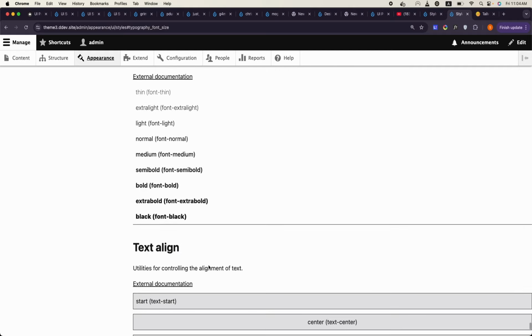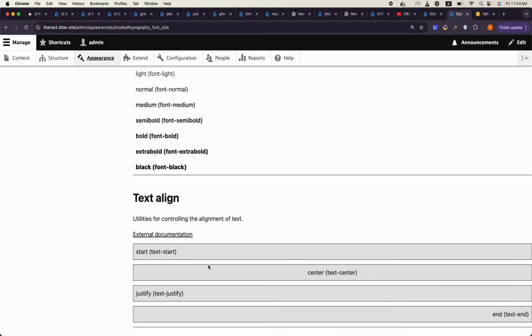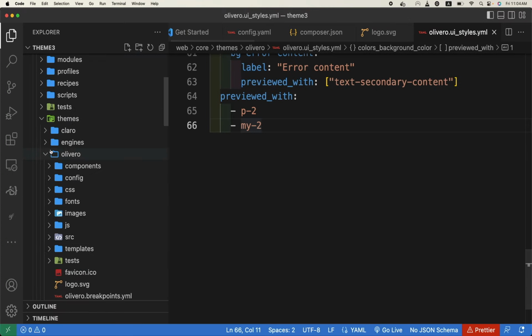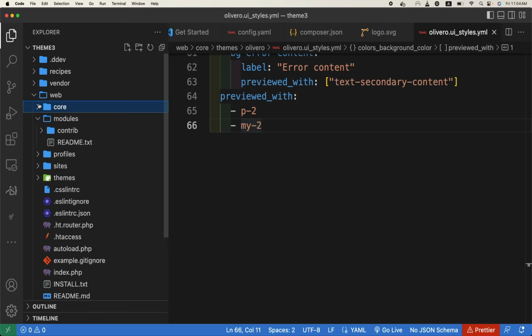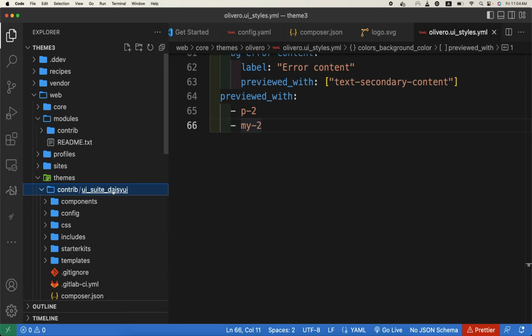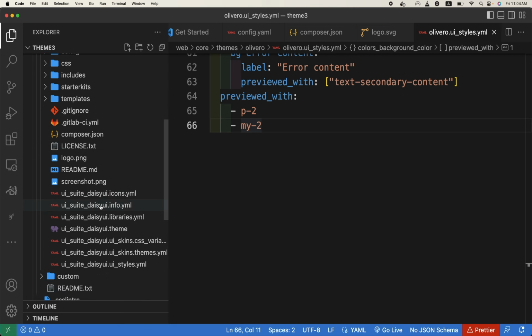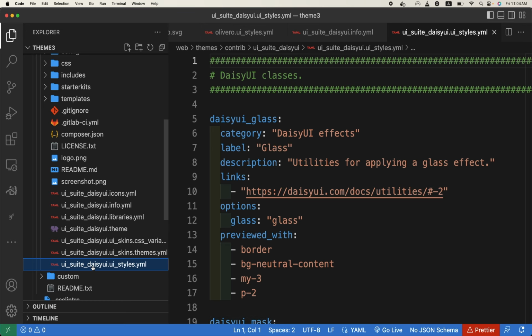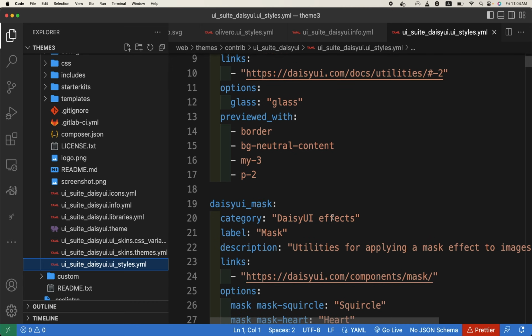So what do you think, where would these styles have been defined? In the YML file? Yeah, in the YML file of this particular theme. Yes. So if you go to the code base and the contrib themes, we will not go to core, because this is a contrib theme, so we'll come to contrib and UI Suite DaisyUI. Here there is a file with the name of the theme .ui_styles.yml. This is the file from where all those classes are coming.